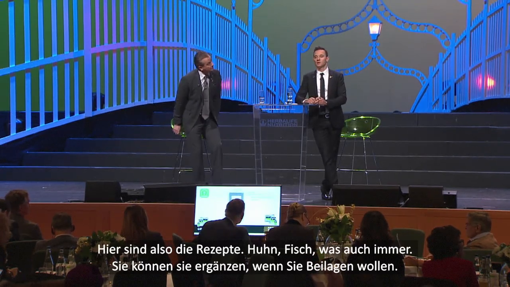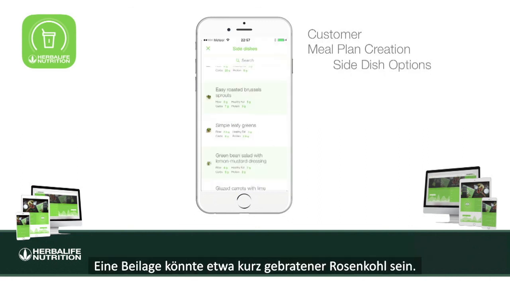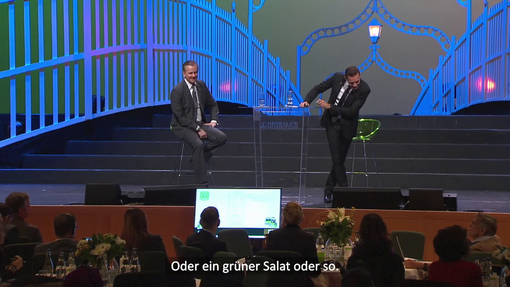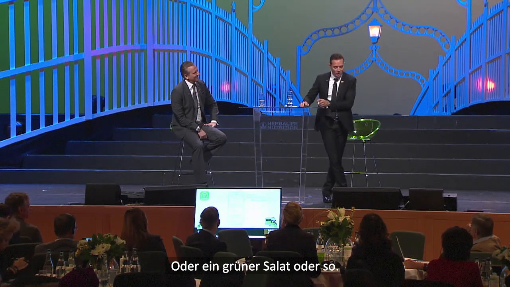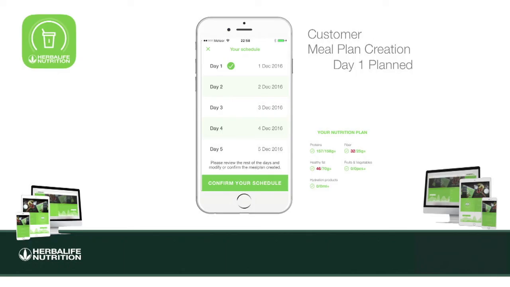Of course, if you have, let's say, chicken or fish or whatever, you can add some other things because you need a side dish. And a side dish can be anything like what's on it here. Easy roasted Brussels sprouts. It's going to be a Belgian recipe, I think. Simple leafy greens, and so on and so on. So you can edit again the recipe, how much protein, how much fiber. So now you have day one covered.